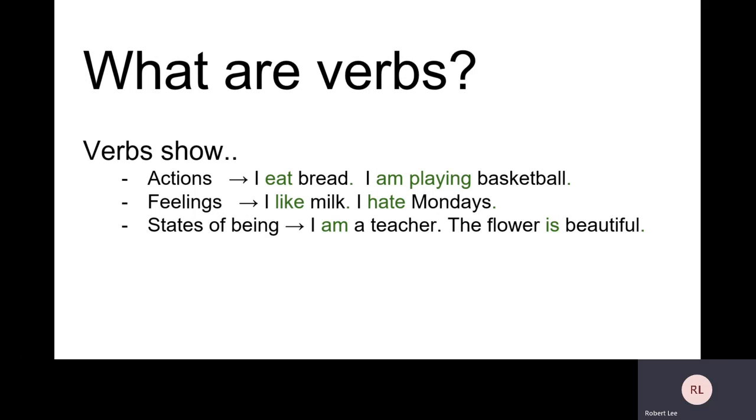And states of being could be to use to show a job, I am a teacher, or a description, the flower is beautiful.